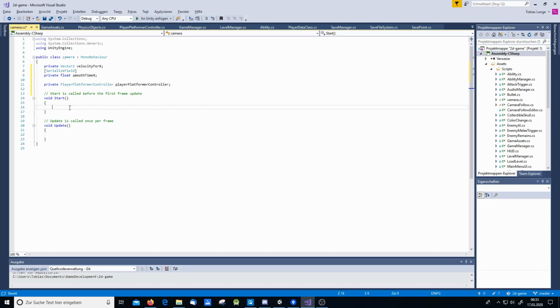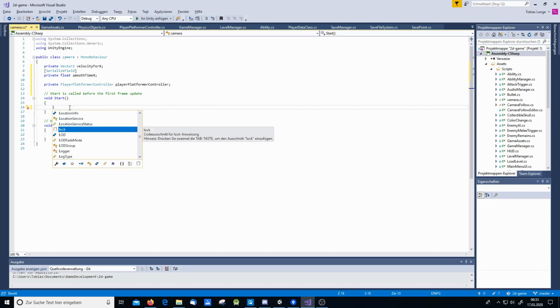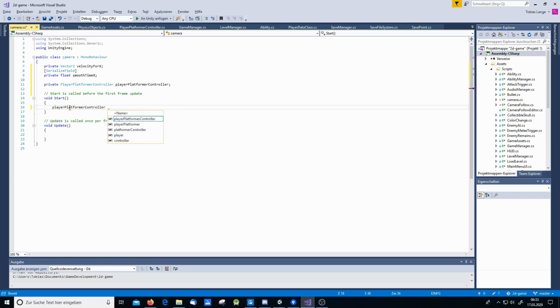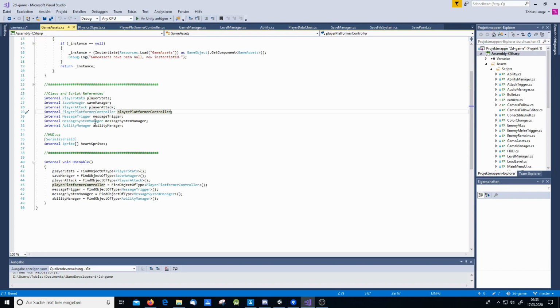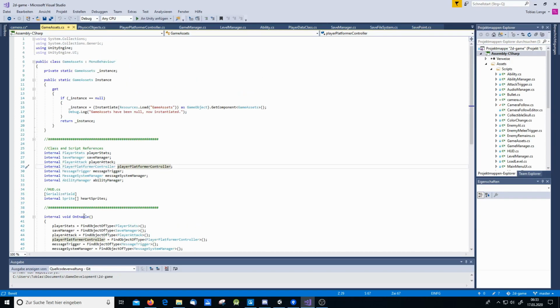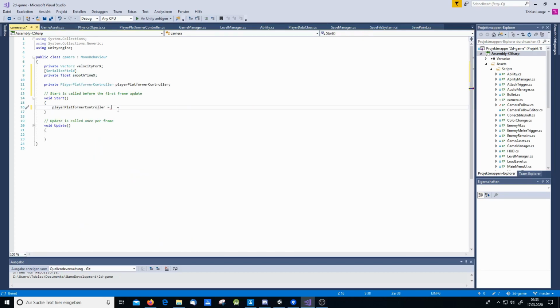So in void Start, we need to define the reference for the PlayerPlatformController, and I have a very nice script, a GameAssets script, where I hold all the references that I have in my game. You can see it here. I got all the important scripts in there, and I store the references OnEnable. I will search for the objects, and then I have all the references here, and I will use that. So playerPlatformController is GameAssets.Instance.PlayerPlatformController.